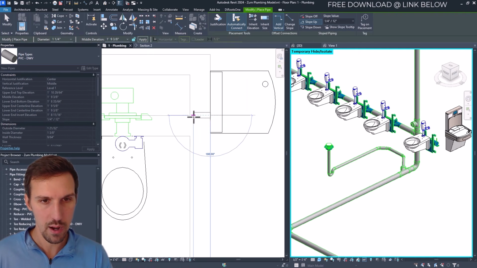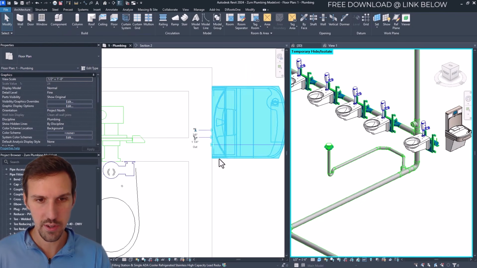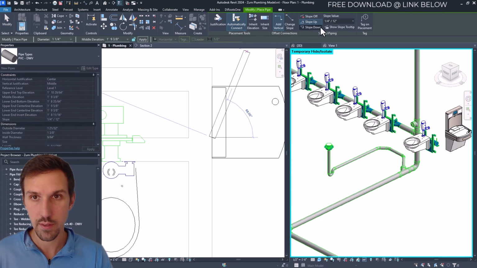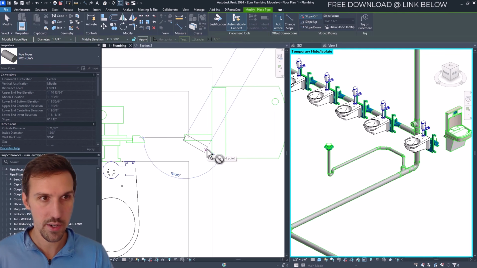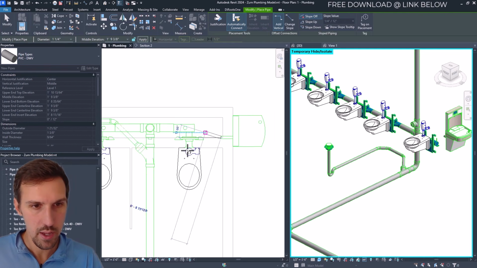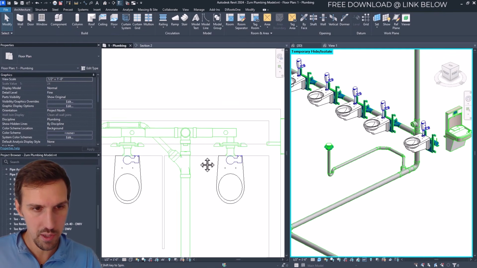Maybe we'll go to about right here. We need to make sure the sloped piping is off. So let's change that to off and we'll go off to this direction. And then we're going to go down. Remember, since we're sloping, we have to go from our piping below the ground first.